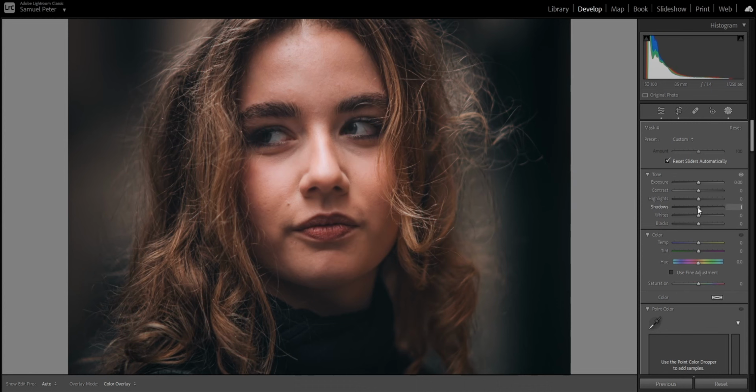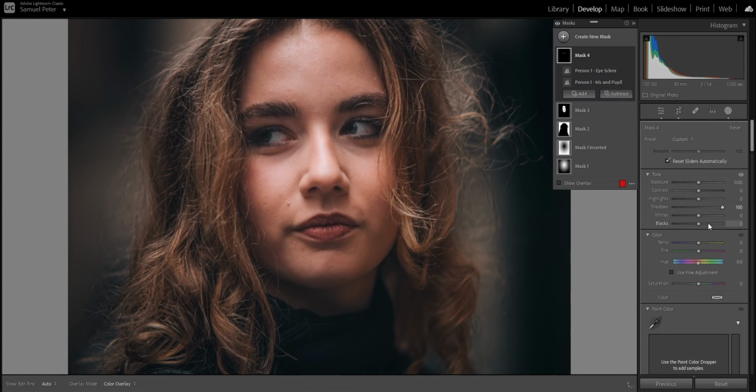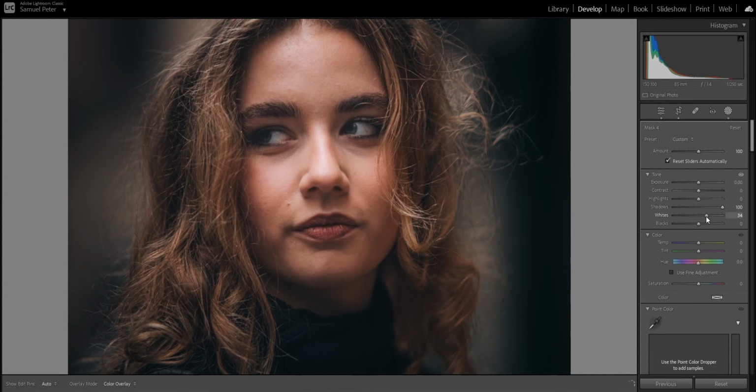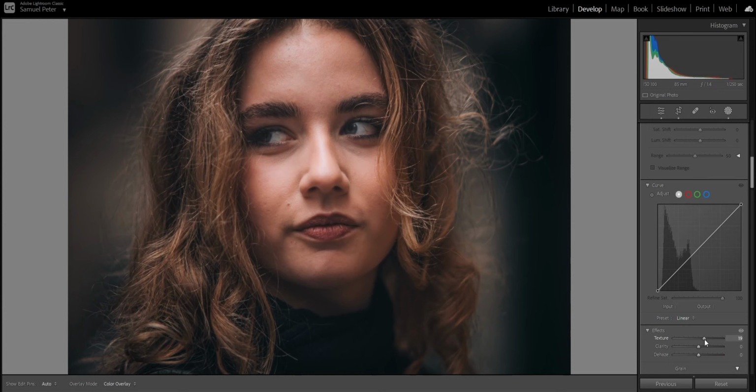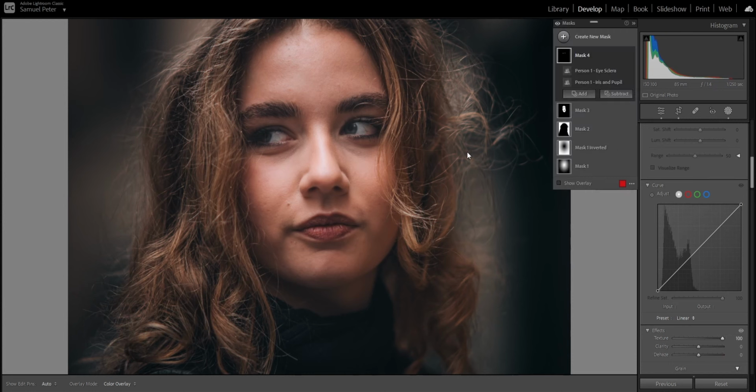What I'm going to do is raise the shadows all the way. I'm also going to raise the whites to brighten them up a little bit. Then I'm going to go down to the texture and raise that a bunch. Boom, there you go. Now that makes your face a lot brighter.